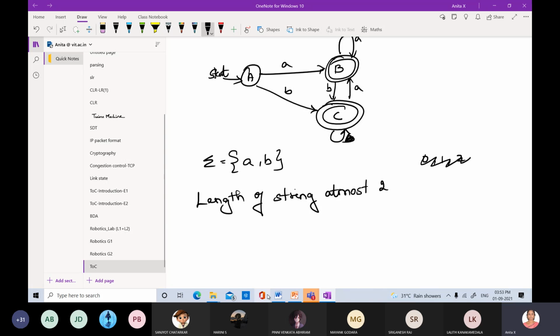Okay, let me repeat. Please don't join the meet and be idle. So please do work it out. You should have the practice of designing the finite automata. Only then you can do it during the exam.